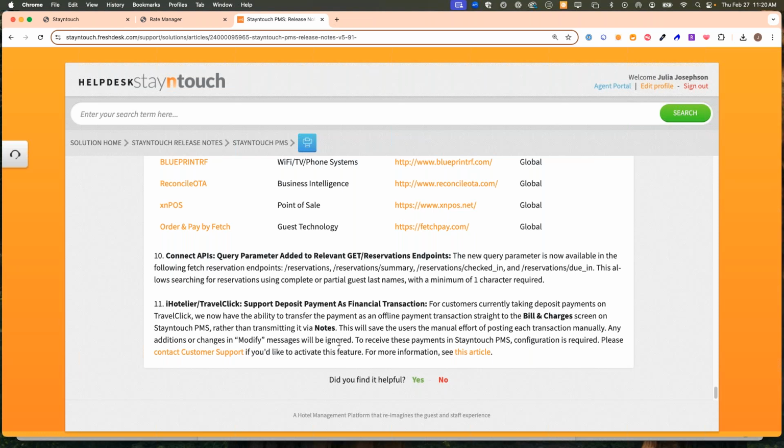Any additions or changes in modify messages will be ignored. To receive those payments in Stayntouch, there is some additional configuration required, and you can contact customer support if that's something you're interested in using. Again, it's not relevant for the vast majority of hotels using iHotelier and TravelClick, but if you do get those deposit payment messages or deposit payment notes from TravelClick on certain reservations, that might be something that would be helpful for you.